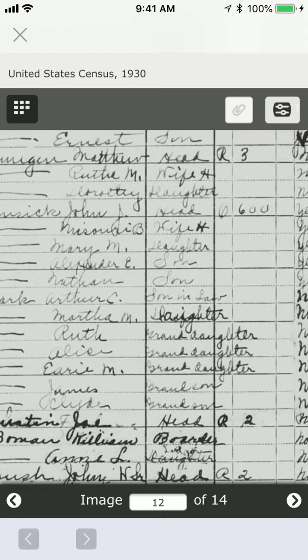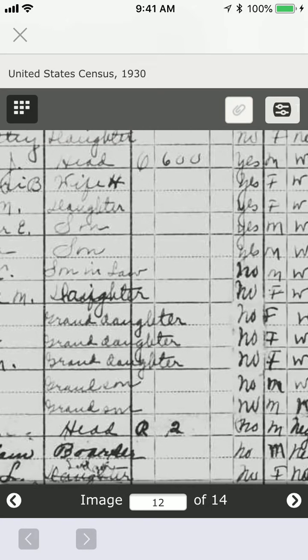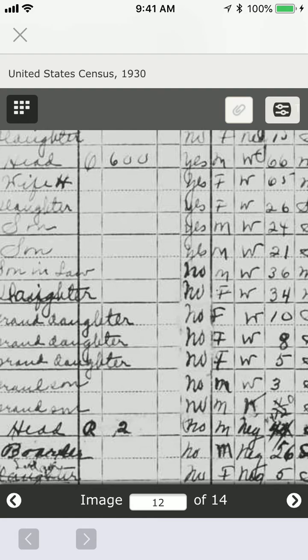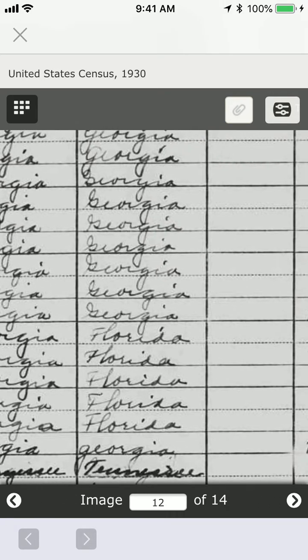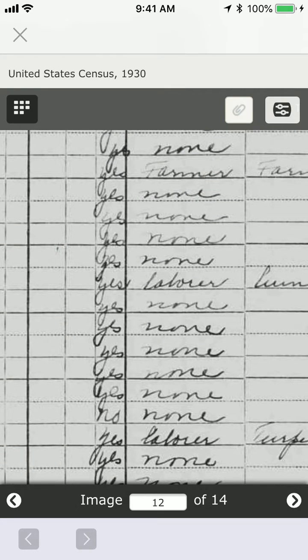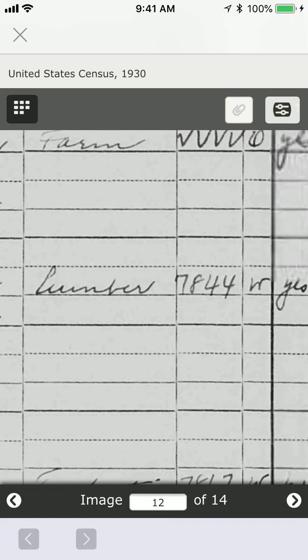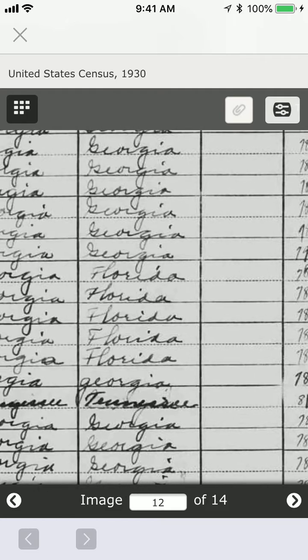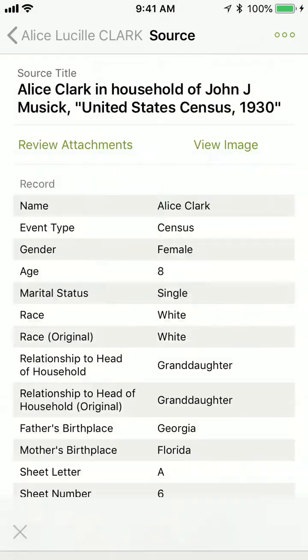And I can also go up here and look at what was grandpa doing at the time. Again, John's at the top. I'm going to just scroll over here. You'll see there in that third column, 600. His home was worth $600 in 1930. And then all the way over here, it's going to tell me his occupation. He's a farmer on a farm. And this next occupation listed down is for Arthur, who was Alice's father. He's a laborer in lumber. So it's probably in the logging industry there in Georgia. And so that's kind of cool. That's how you can explore the image for the record.